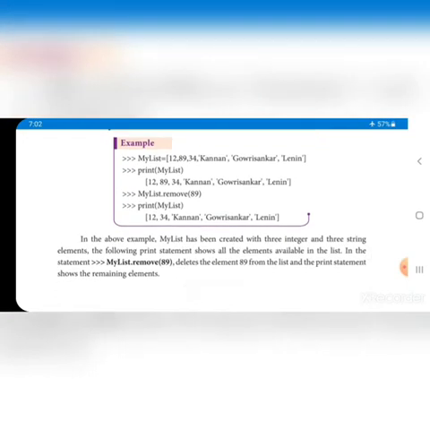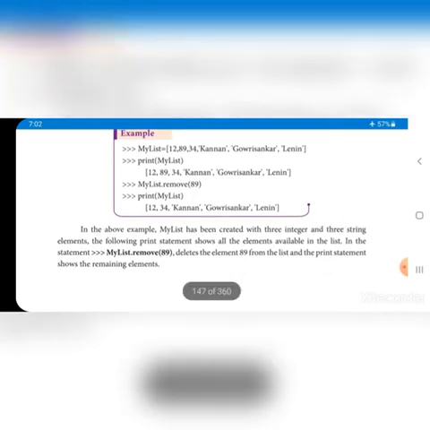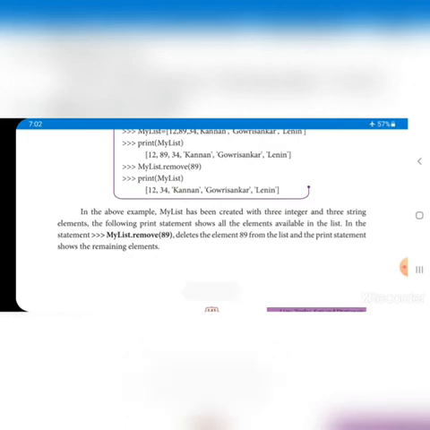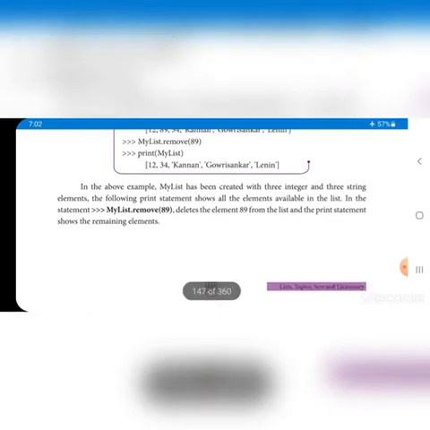So here the example is 12, 89, 34, and some strings are there, right? If we print, the same things are printed. Here my list dot remove 89, that means we give the value directly. After that we print the elements, and that particular 89 is removed, all the other elements are printed, right? This is also a common syntax.